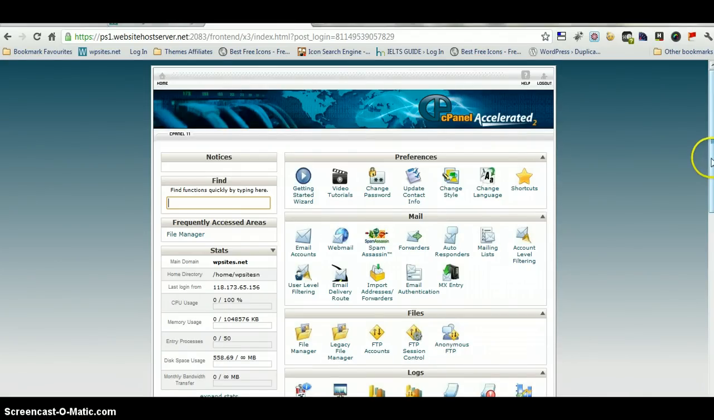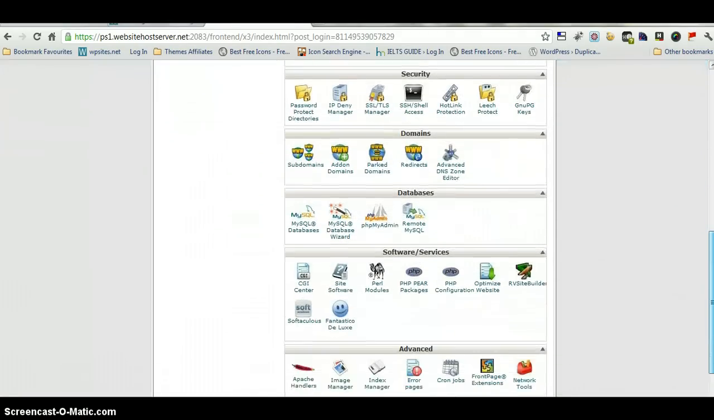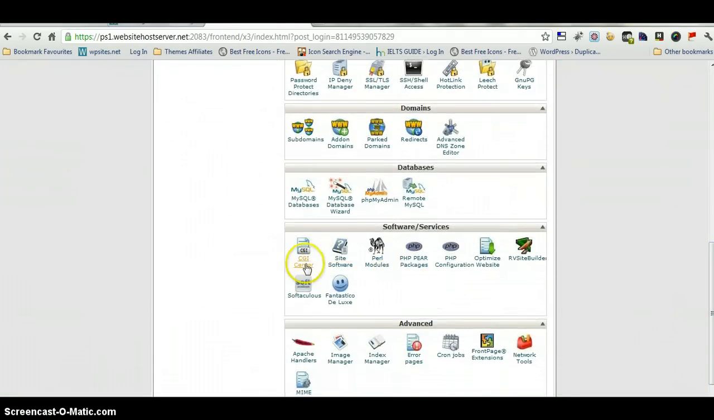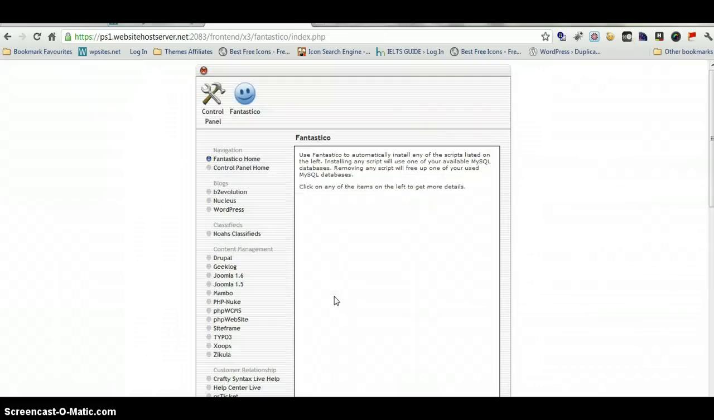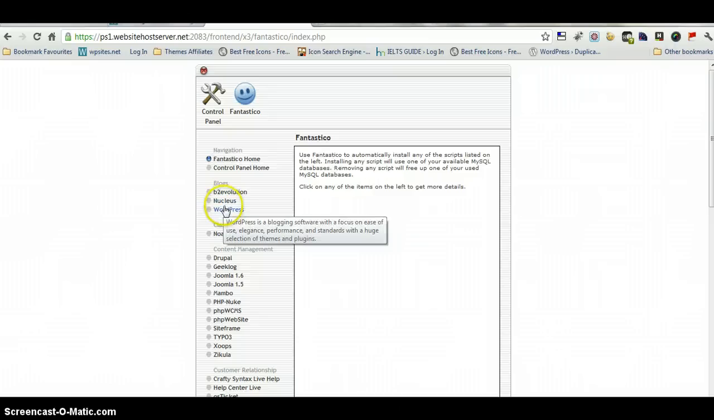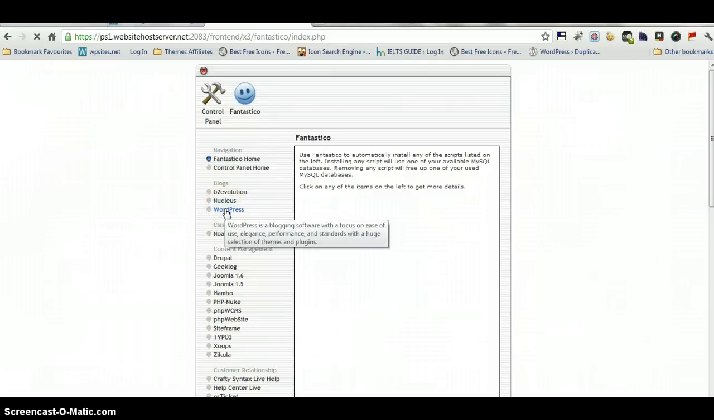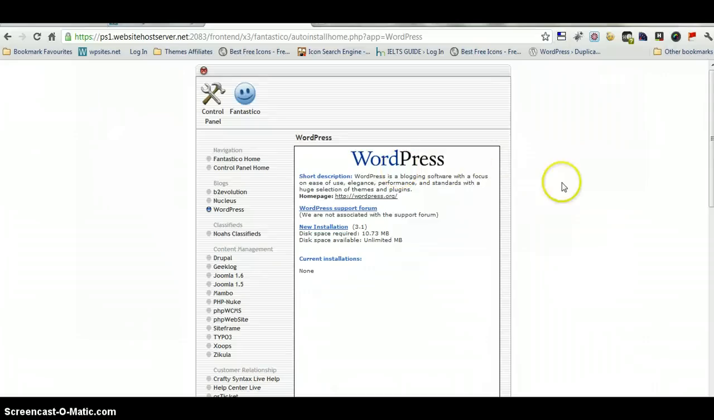Now this is cPanel here. The first step is to scroll down to the software services section and find Fantastico Deluxe. There are other programs which do the same thing, like Simple Scripts, but in this case we're showing you how to use Fantastico Deluxe. So click on this link and you'll come to this screen here. Choose WordPress from the left hand sidebar and click on WordPress, and then find the new installation link and click on new installation.